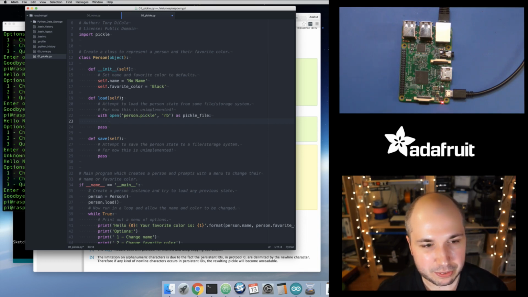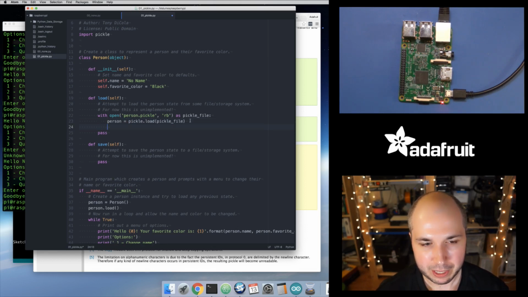So anyways, now that this is open, I can call the pickle.load function, and I can send it a file. So I just send it the pickle file, and it's going to return back an object. I'll assign that to a person object here. And then what I can do is just pull out the different attributes. It's actually going to construct a person object, and it's going to load whatever name and favorite color attributes were saved inside of there.